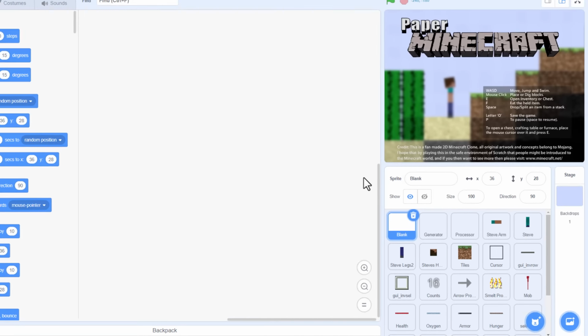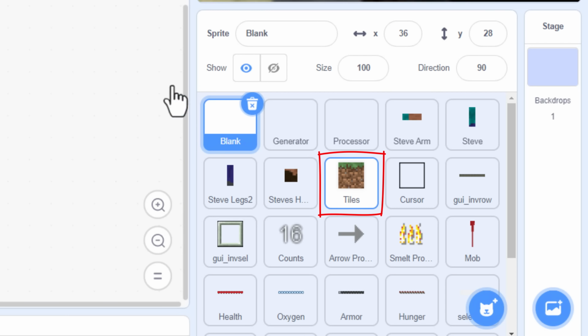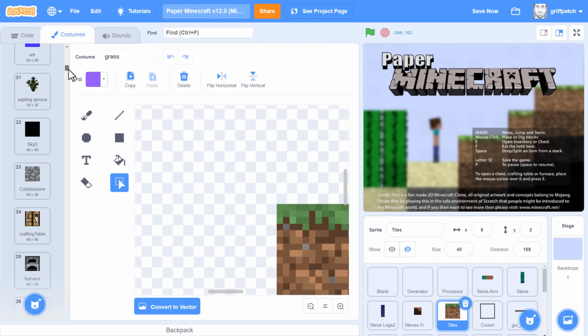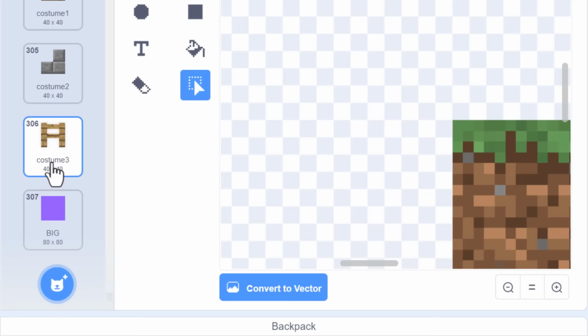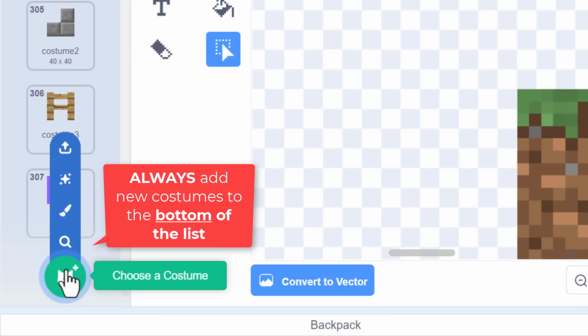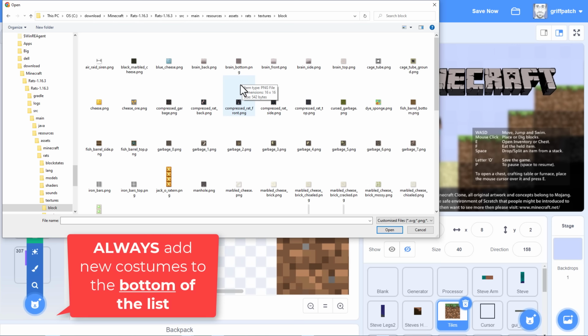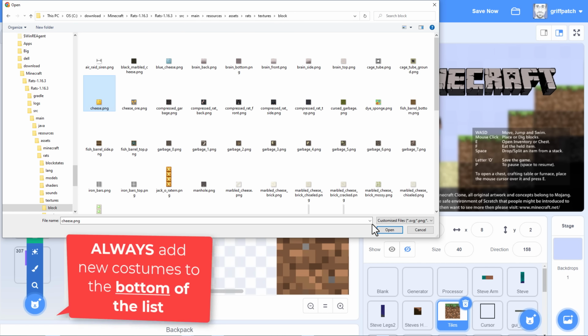Back in Scratch then, we need to add the costumes to the tile sprite. This is just full of Minecraft blocks and item costumes. Just make sure you always add the new costumes to the bottom of the list. Changing the costume numbers of existing items will really mess up the game. So here's my new cheese block.